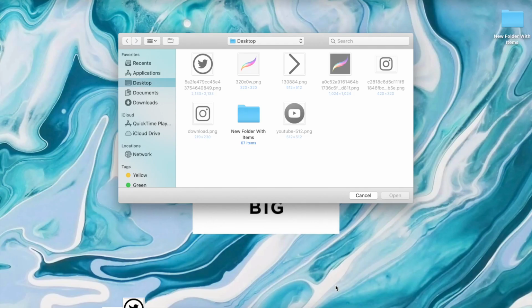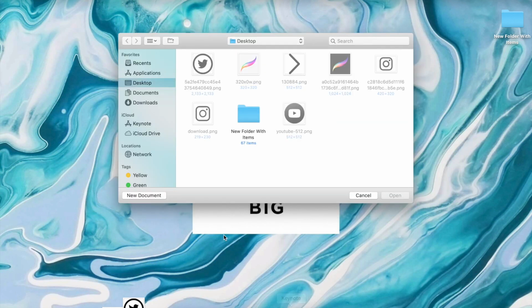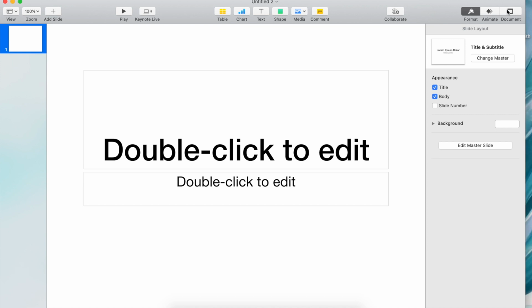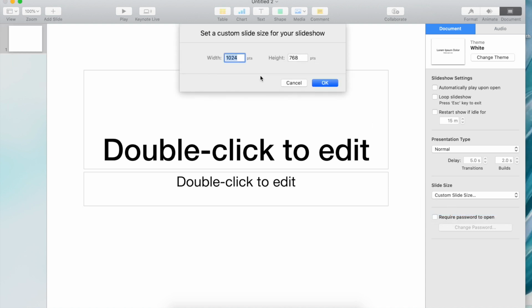Okay, so we are going to create a custom intro for our YouTube channel using Keynote. Keynote is free for anyone with a Macintosh computer. We're going to open up Keynote and click on New Document. We're going to click on Wide, click Choose, and then in the top right, go to Document. Then we're going to change the slide size to Custom Slide Size and type in 1280 by 720.